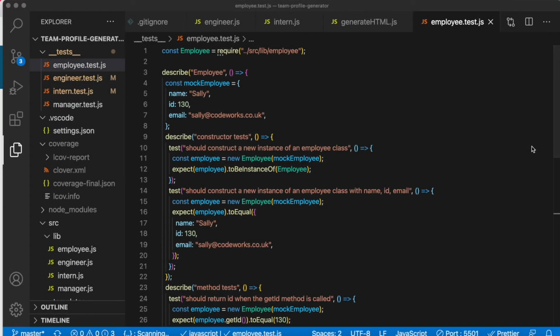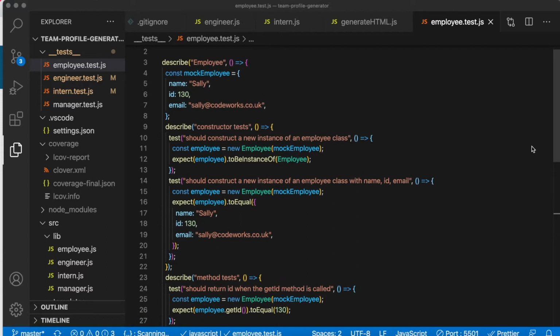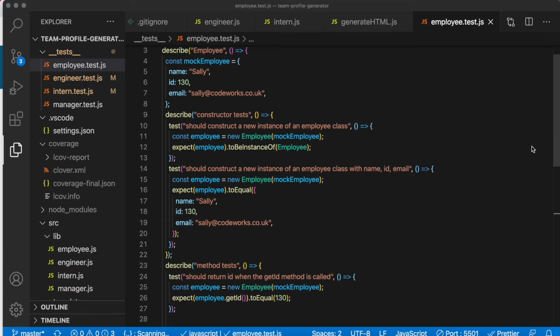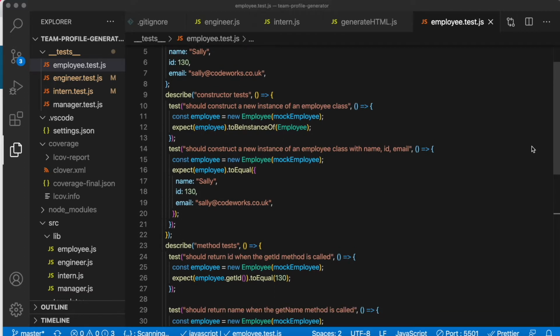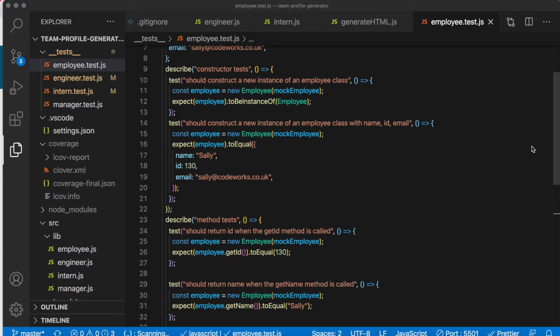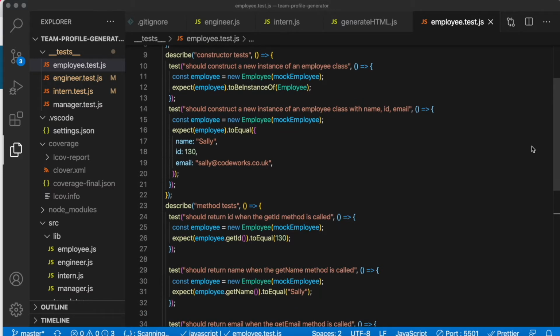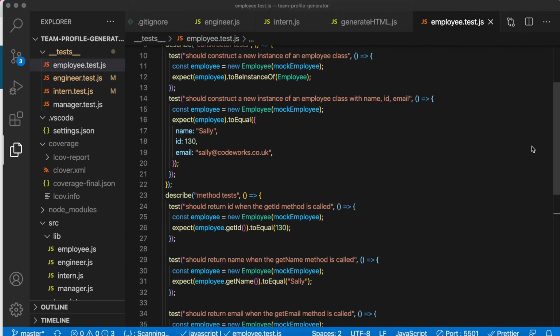First, I'll show you my test for the employee class. I import employee and then I conduct a series of constructor tests, checking that a new instance of the employee class is created with name, ID and email. Then for the method test, checking that the ID is returned when the getID method is called, checking that the name is returned when the getName method is called, checking that the email is returned when the getEmail method is called.